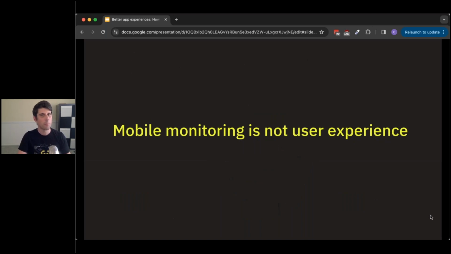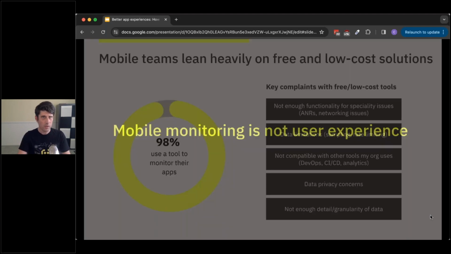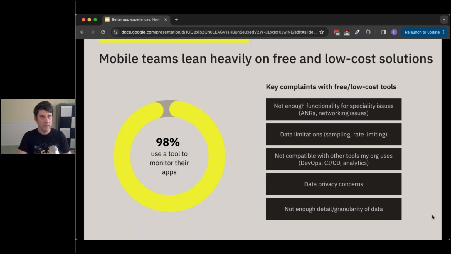So the next thing I want to talk about, if product analytics tools is not user experience, well, mobile app monitoring tools are also not user experience. And what do I mean by that? Well, in the mobile app builders report survey that I mentioned, 98% of respondents said that they're using some sort of tool to monitor their mobile app. So 98% have a tool in place, and yet their biggest frustration is they can't improve mobile app performance.